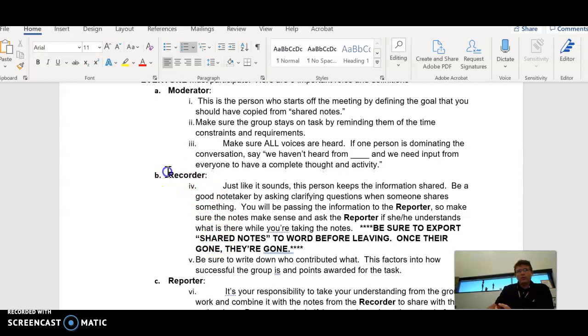There's a recorder. Just like it sounds, this person keeps the information that's going to be shared. They usually put it in the middle in that shared notes section so that everyone can have it. The recorder should make sure the notes make sense. So we ask, is the recorder someone who's good at taking notes typically, or wants to work on that skill, or just wants to do it? Make sure that your notes make sense.